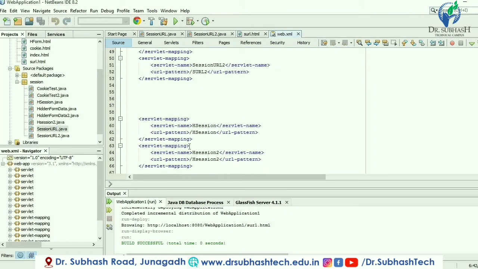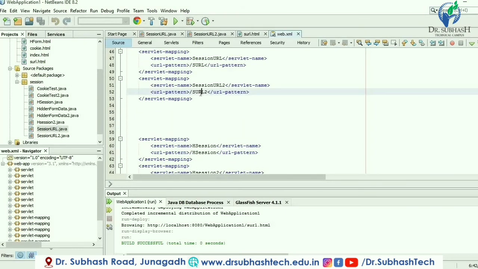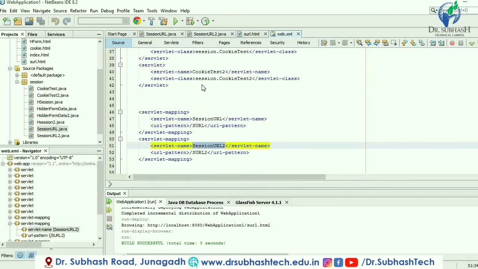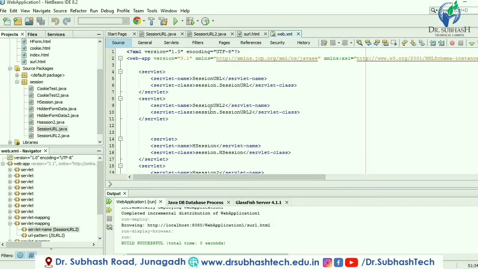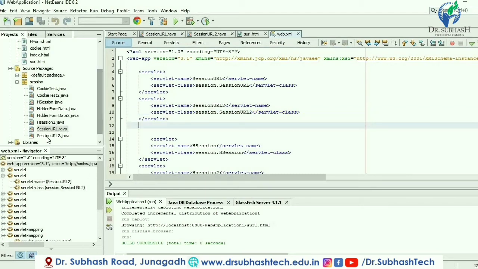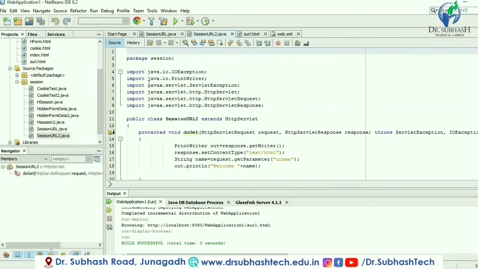Let's see the SURL2. Here we can find the SURL2, which is going to SessionURL2. We have found the SessionURL2 servlet. Now we will find the class. We will find the name of SessionURL2. Here we found the SessionURL2 servlet, and the class for that is in the session package, and the Java file is SessionURL2. Let's open this file.